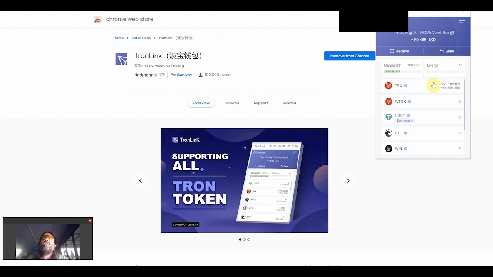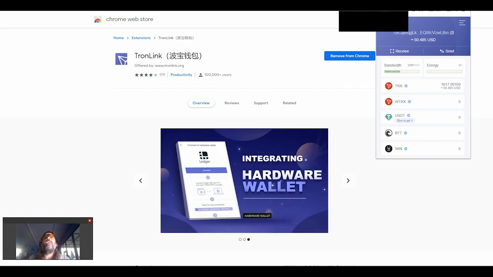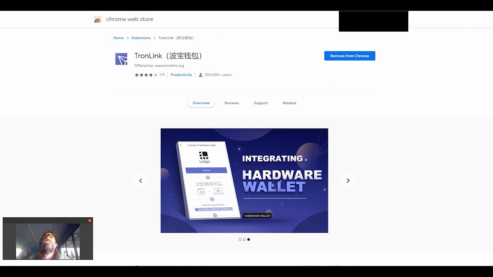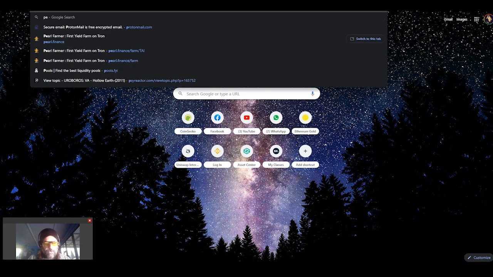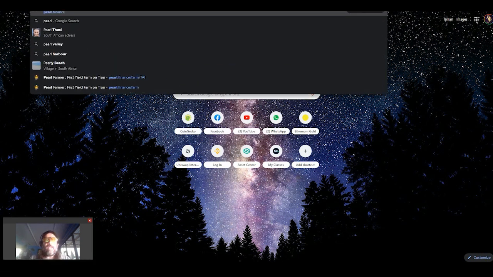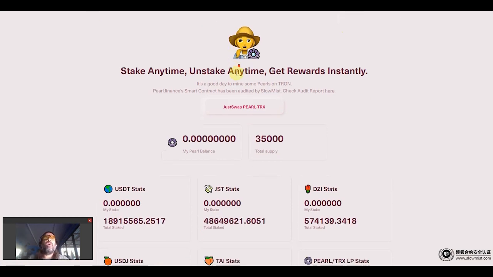So now what you have to do is you basically are going to do your yield farming on, I'm going to put it up here. So we are looking for Pearl.finance. Pearl.finance, there we go, right. And when you open up Pearl.finance, this kind of looks very similar to all the YAM and SushiSwap setups, so it's very simple. This is the home screen.